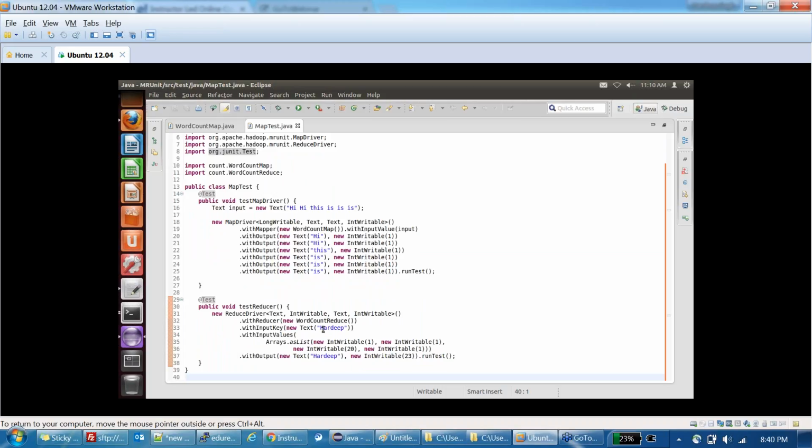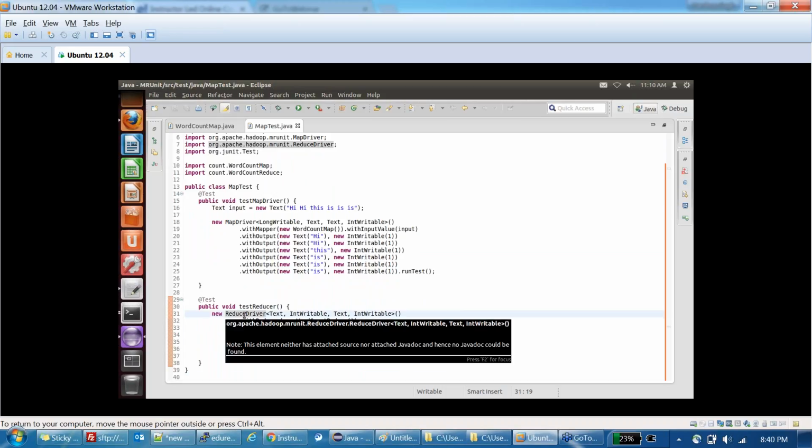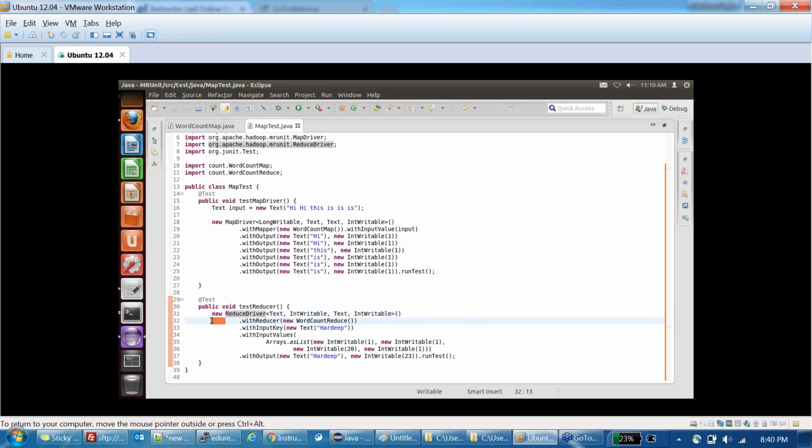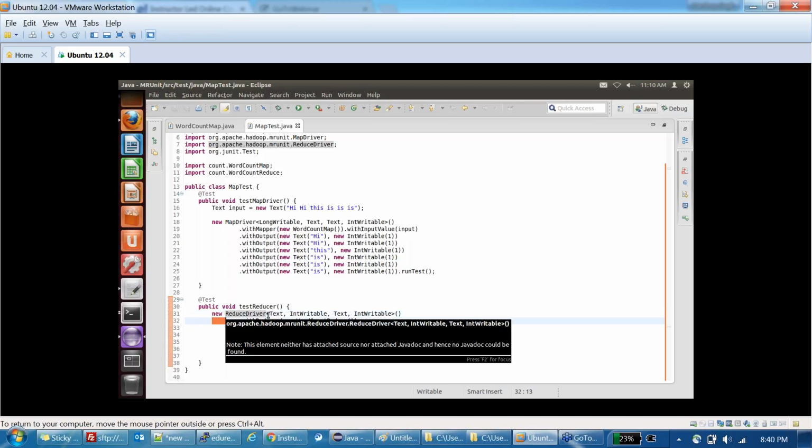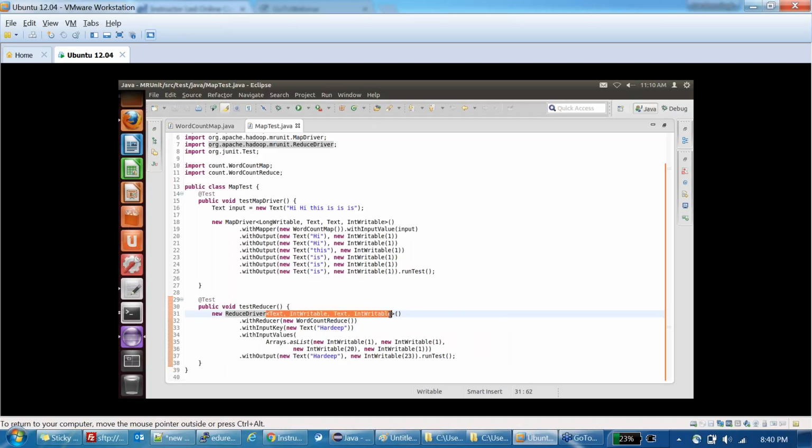It is also a single line of code. Input to my reducer would be a key and a list of values, so I'm representing it here. I say new reduce driver. These types should be the same as your reducer types. Same like mapper, you're passing which reducer you're running the test case on, so you're passing your word count reducer. You're passing your key, with input key. And I'm passing a list of values. Remember, a reducer takes a key and a list of values.